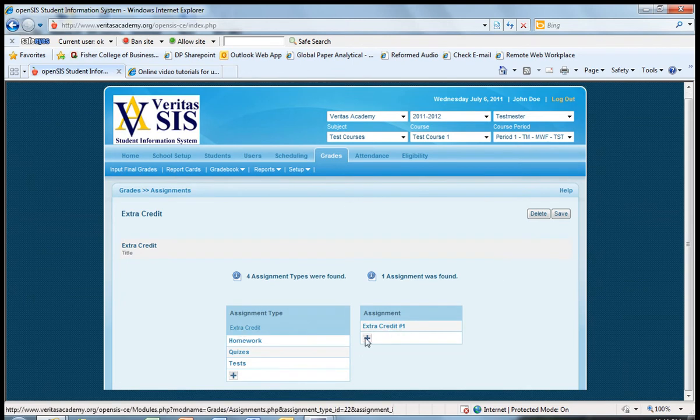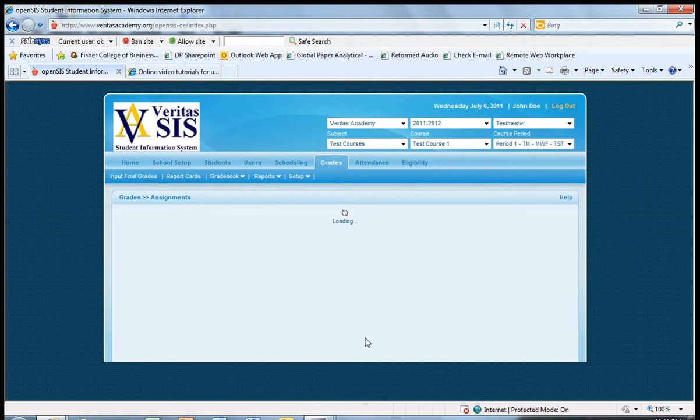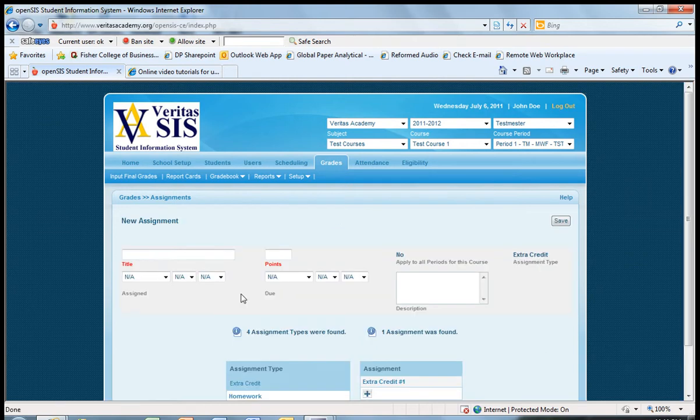Now I already had one extra credit assignment loaded, so I'm going to create a second assignment just to show you how it's done. So again, we are in the extra credit category. You can see number 1. Let's add a second extra credit assignment for this paper. So again, I just click the plus button to add an assignment.